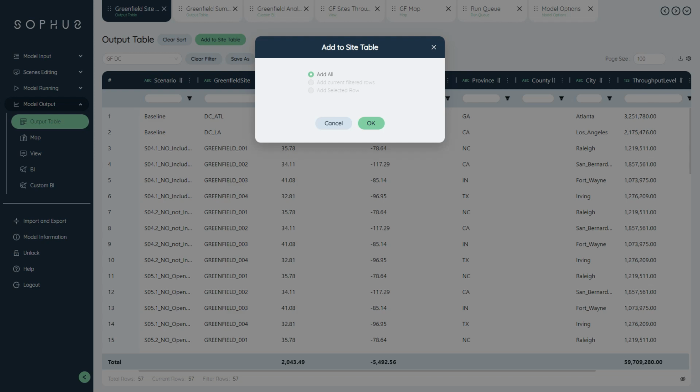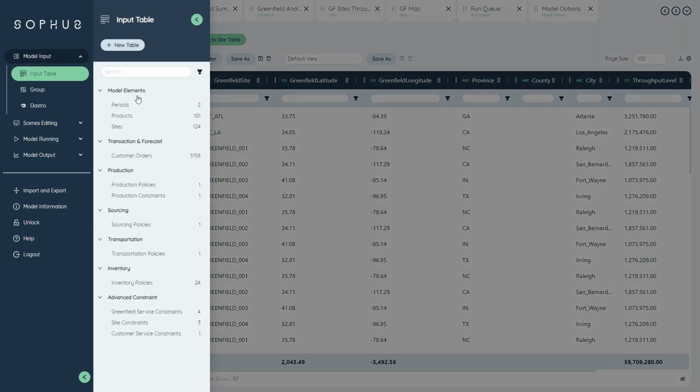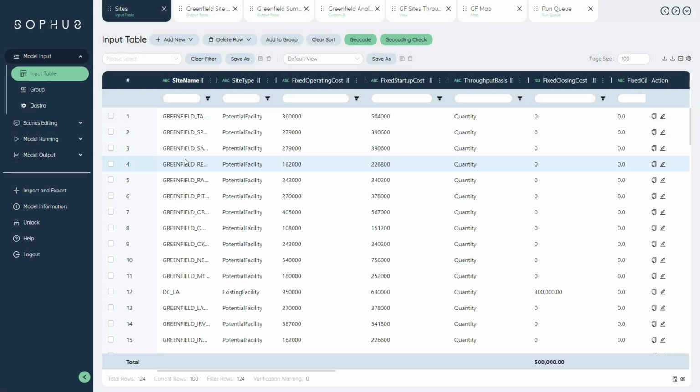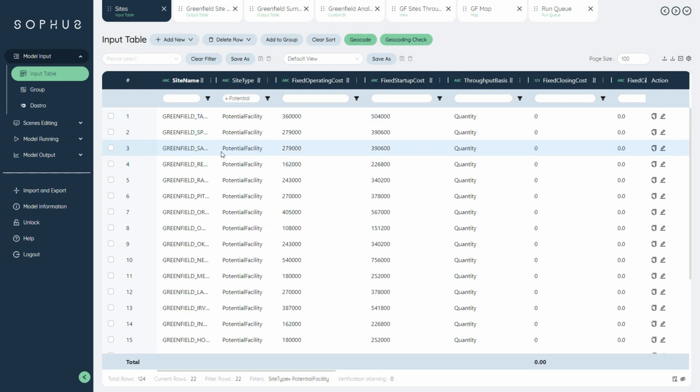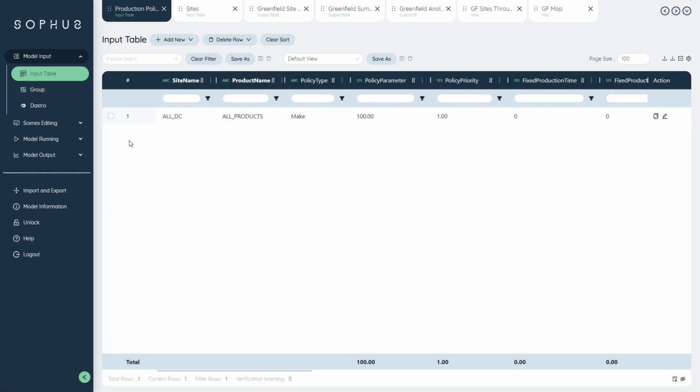I will take these actions. First, adding these Greenfield sites to the Sites table. We can do it from here. I have already added some costs for all of these DCs, as well as the production, inventory, sourcing, transportation policies, and variable cost, handling and shipping, to the model.